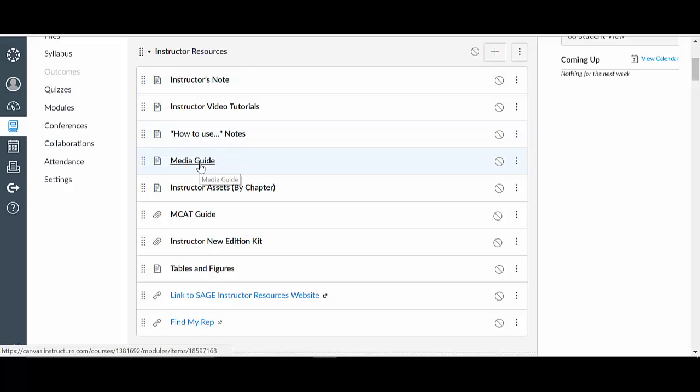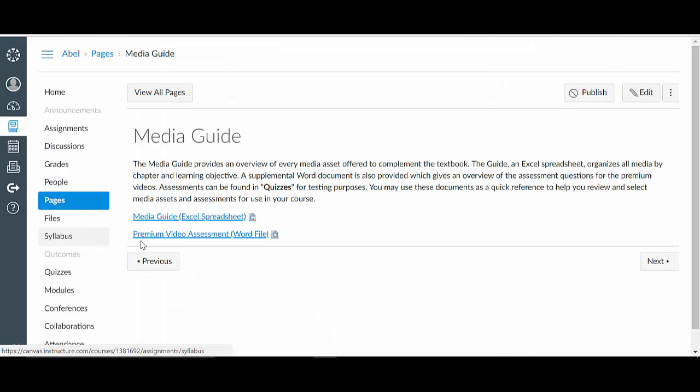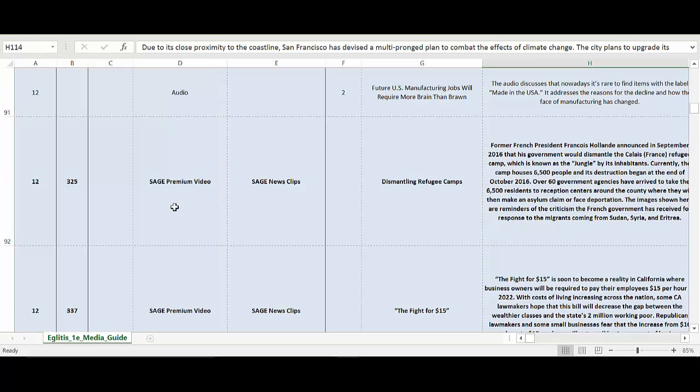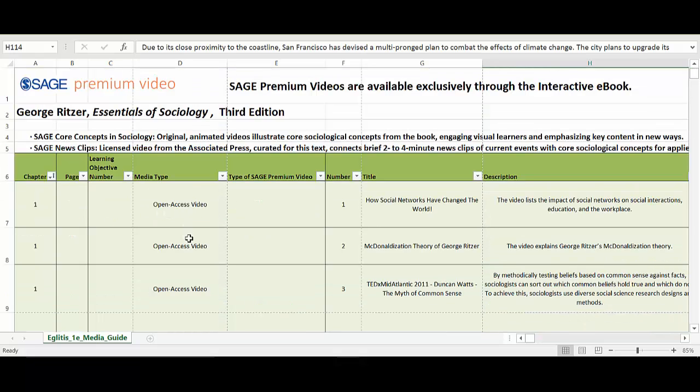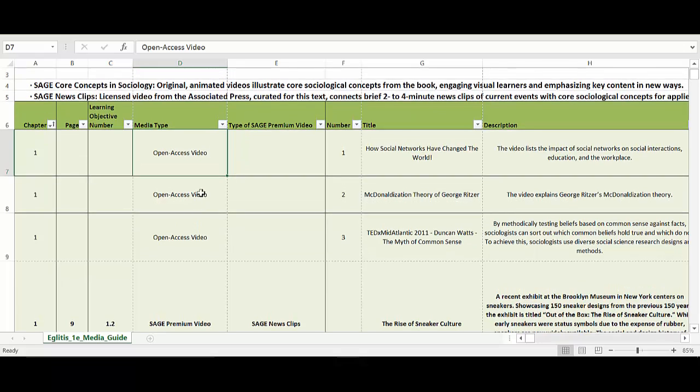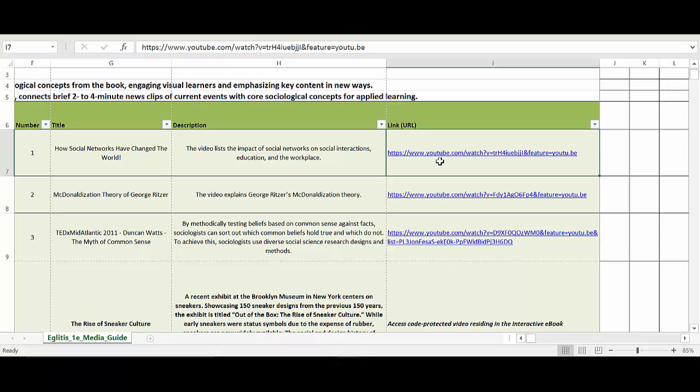The media guide is a really powerful tool as well. The media guide breaks down all of the resources as it pertains to the multimedia. Because we have invested quite a bit in the videos and audio resources that we have, here I will be able to see on the top left-hand area, which is an open access video, meaning that I can access this anywhere. It also lets me know the title of the video, a brief description, and the link.